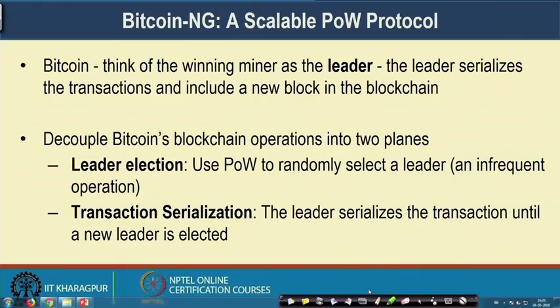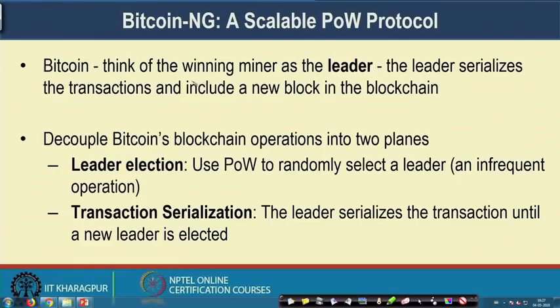So, to solve a puzzle which has been provided by the network and then to mine a new block, you can just think of that miner as the leader of the system. Here in Bitcoin we also have this inherent concept of leader, similar to the PBFT type of consensus protocols that we have seen, where we choose a leader who will do the transaction serializability. But in Bitcoin as well, we have this concept of leader implicitly inside the protocol, whose task is to mine a new block. So, the miner who is able to solve the puzzle works like a leader. You can think of the winning miner as the leader, where the task of the leader is to serialize the transactions and include a new block in the blockchain.